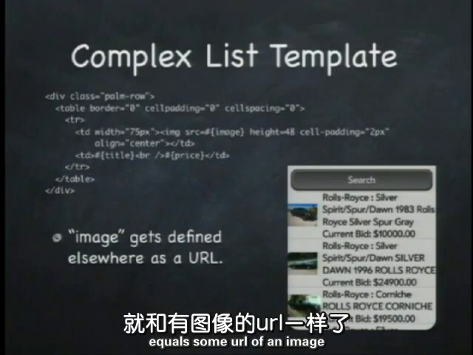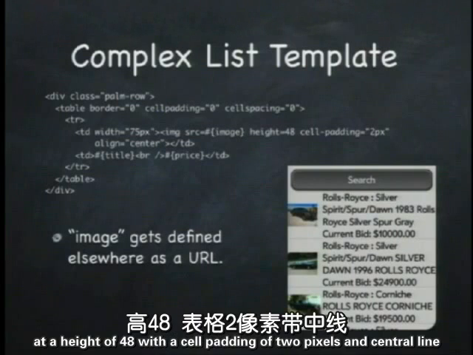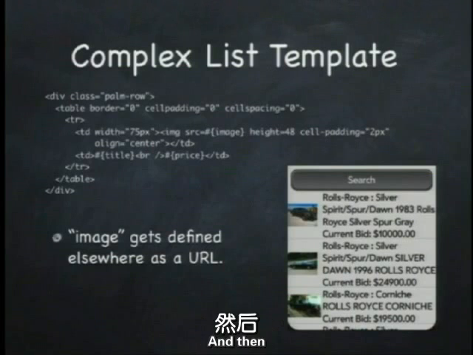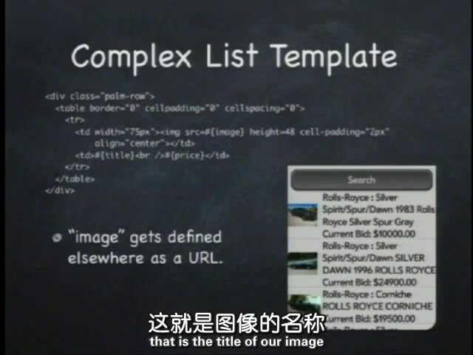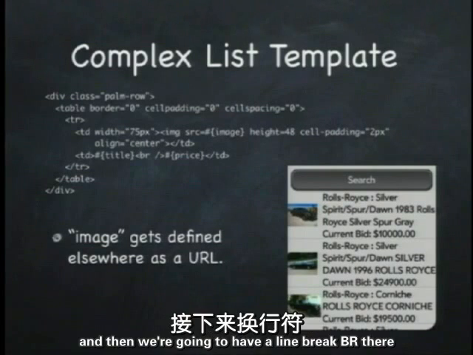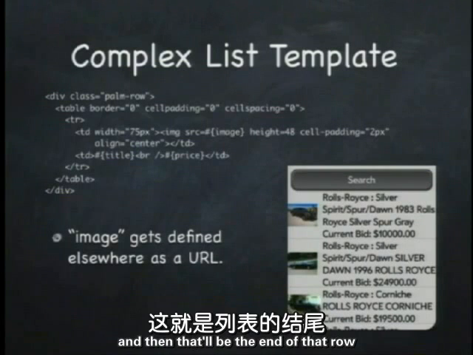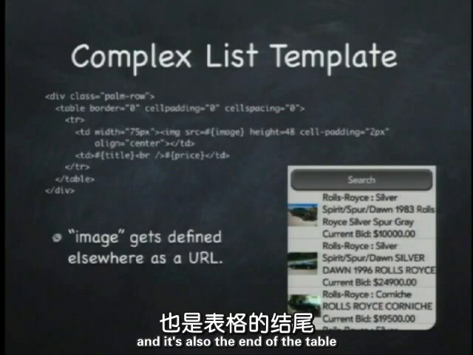Image source equals some URL of an image at a height of 48 with cell padding of 2 pixels and center aligned. Simple, right? And then we're going to have another table data in the same row that is the title of our image, and then we're going to have a line break, BR there, and then put in some price data. And then that'll be the end of that row. And it's also the end of the table.